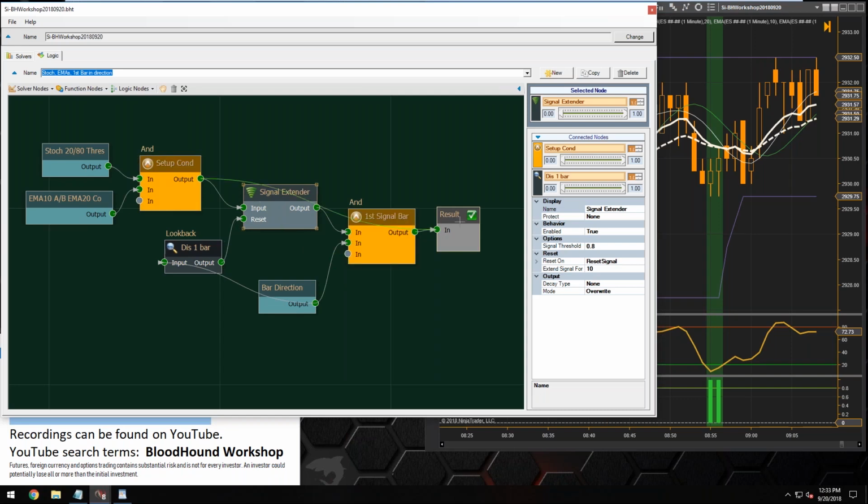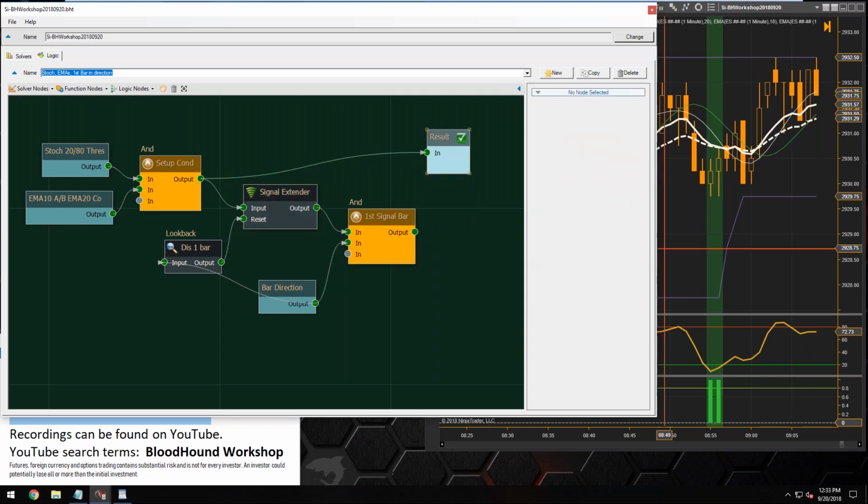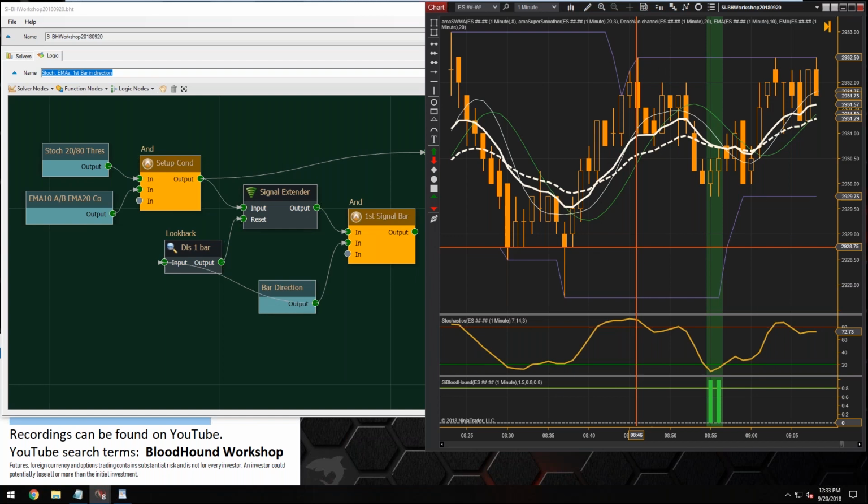So let's take a look at our setup condition. Oh, I see. Yep, that's why. We had 2 up bars actually occurring during the setup.